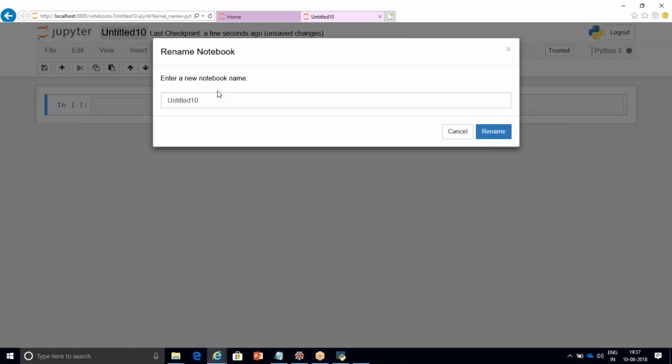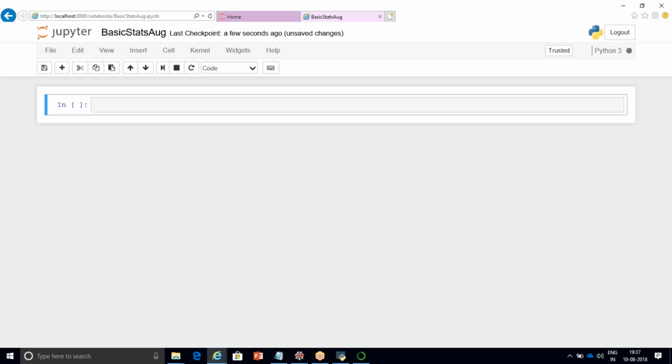This is the file name, which you can change. Let me put it as Basic Stats August Batch. I'll just click on rename. And you can use either Anaconda Navigator or Jupyter directly.